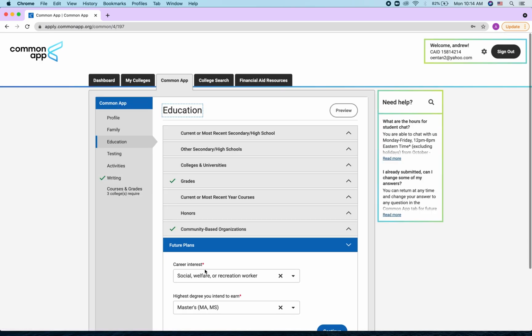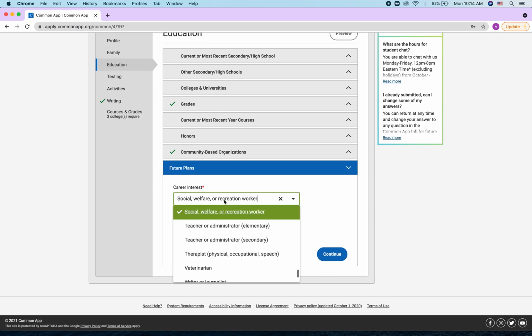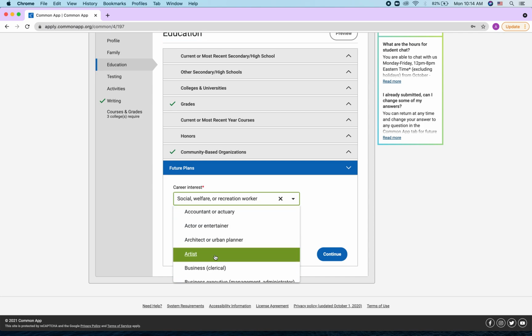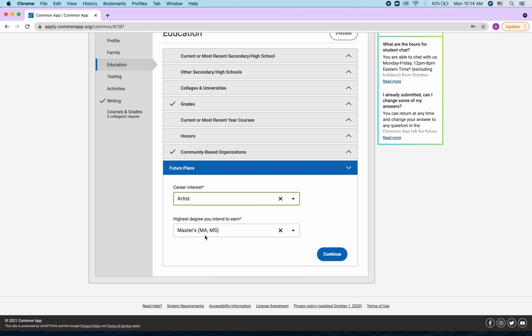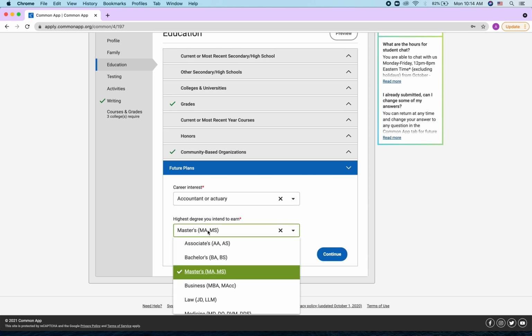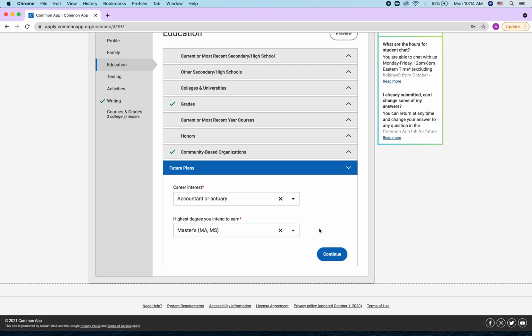Future plans, if you can, make sure that the future plan relates to your major, so that it links to your major. So yeah, just make sure that it links to your major. And then the highest degree you intend to earn, it could be bachelor's or master's. It depends on what you want, or MBA, but that's where you insert it.